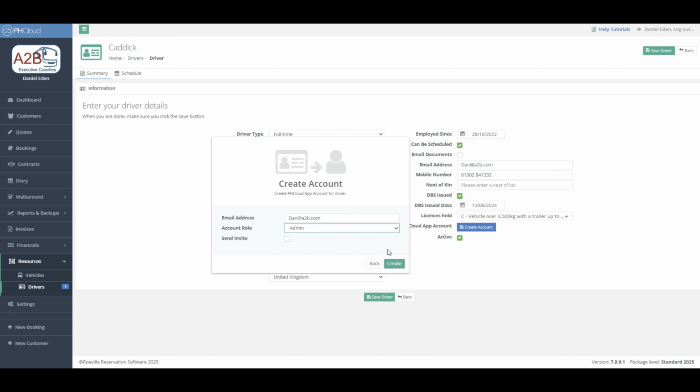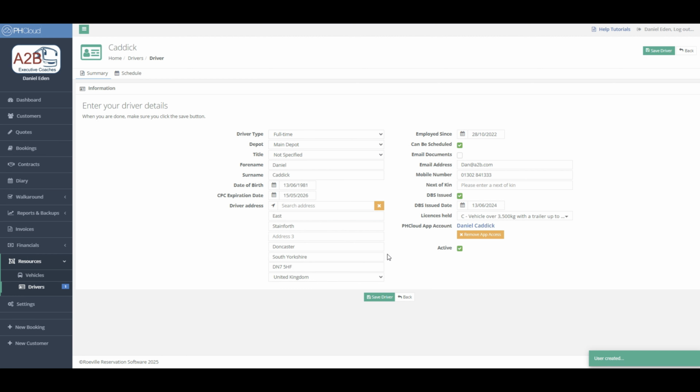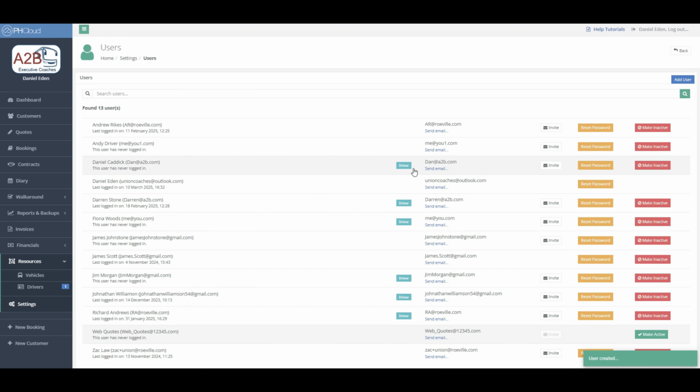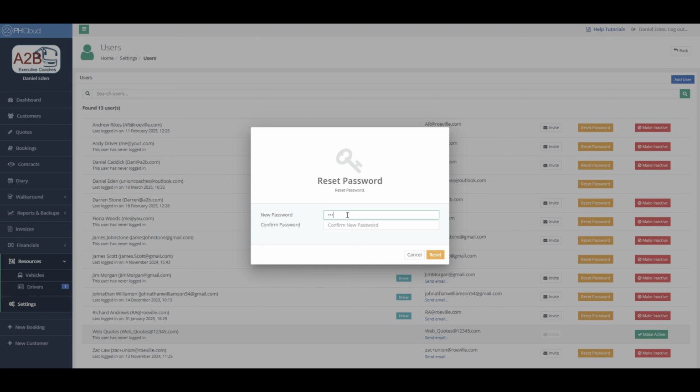Once we've selected the applicable role, we can decide if we wish to send the driver an invite to set up their password. Ticking this box will result in the driver receiving an immediate email asking them to create a password for their new account. Alternatively, you can leave this unticked, and after clicking Create, navigate to the User section in Settings and reset the driver's password as follows. And that's your driver now all set up and ready to begin.